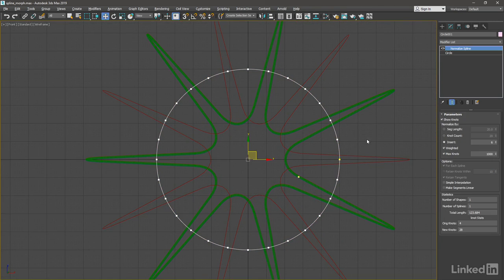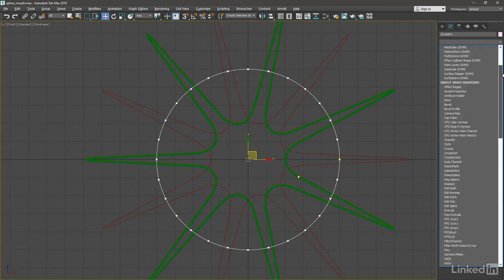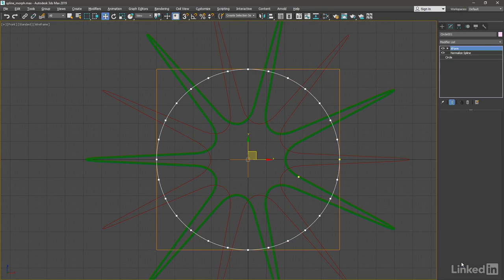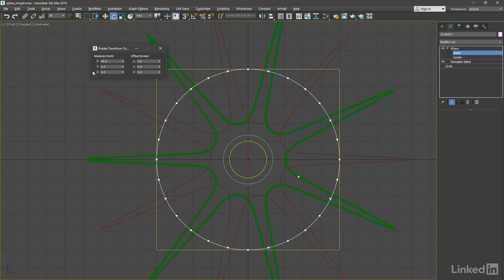Reselect the circle. In the modifier list, go down to the very bottom and add an XForm. Go into its gizmo subobject mode with the rotate tool. And right-click on that. We want to enter in a Z value. And I calculated what that Z value should be. The 2 stars' first vertices are what's important here, and they are offset by 1/28th of a circle. And that works out to be 12.86 degrees.